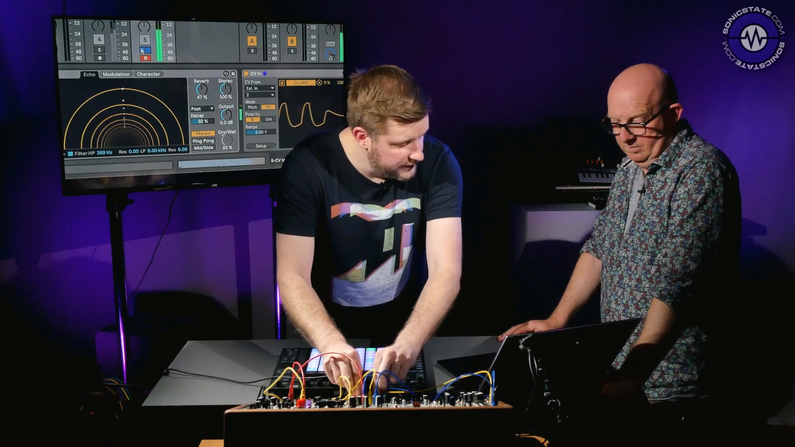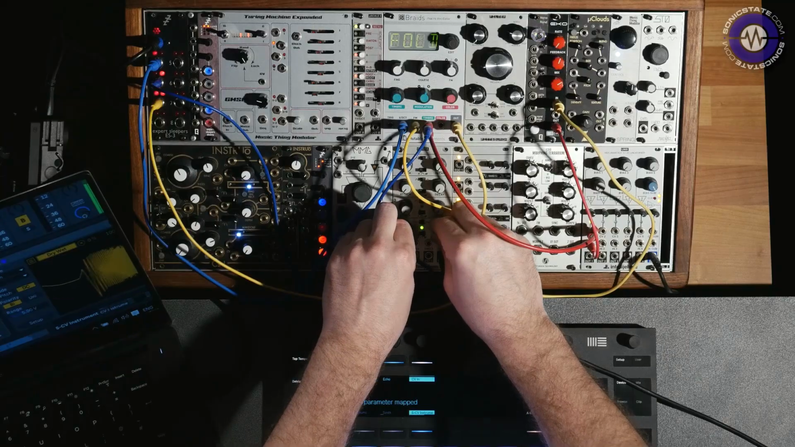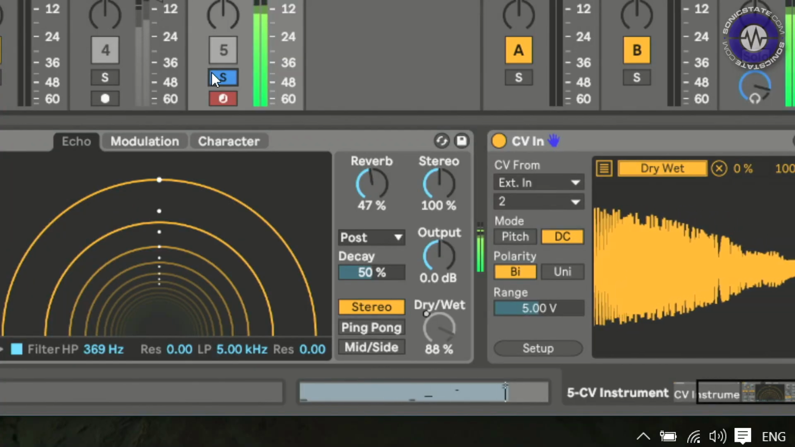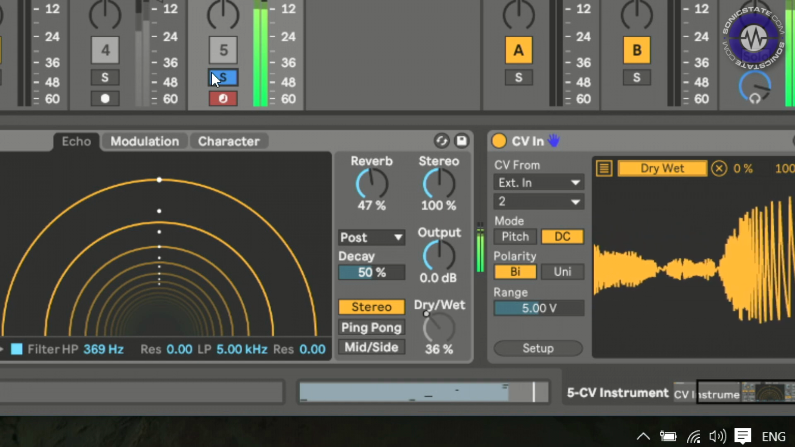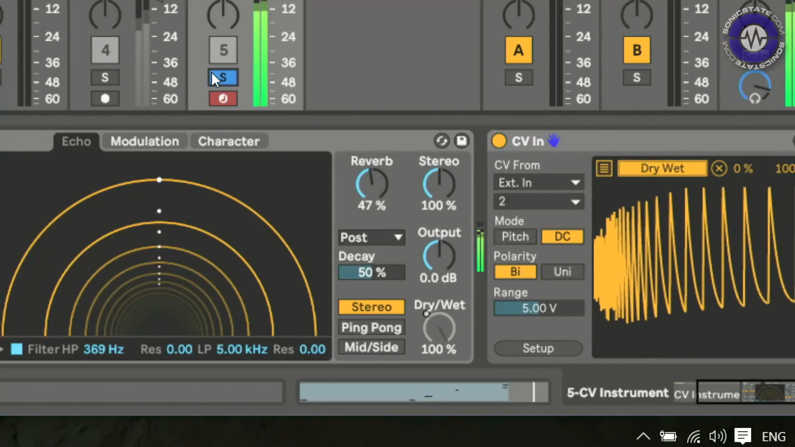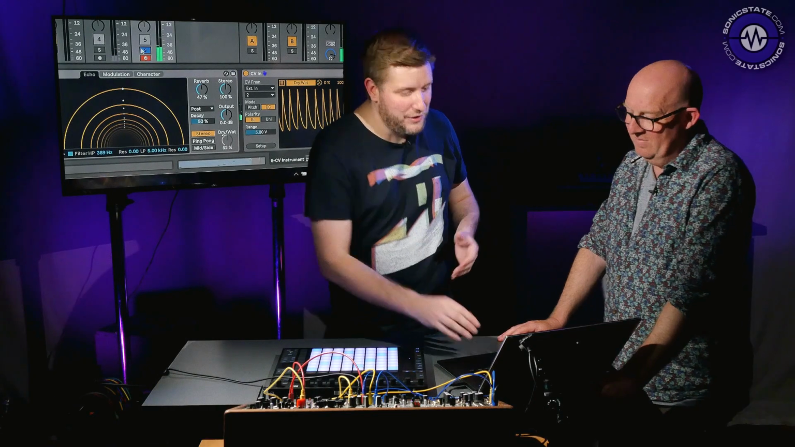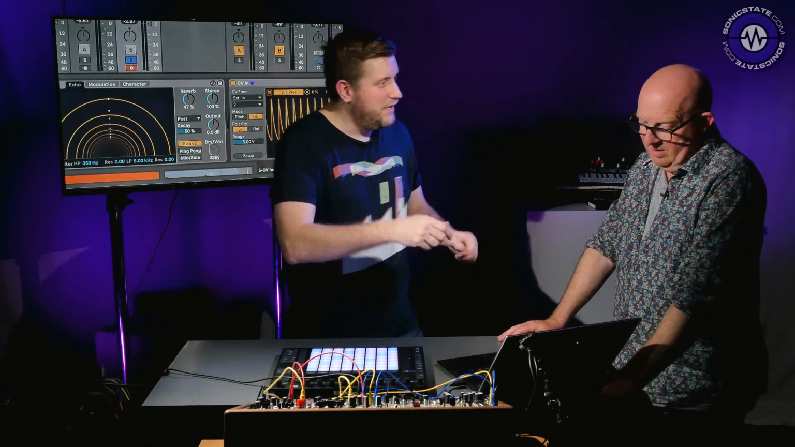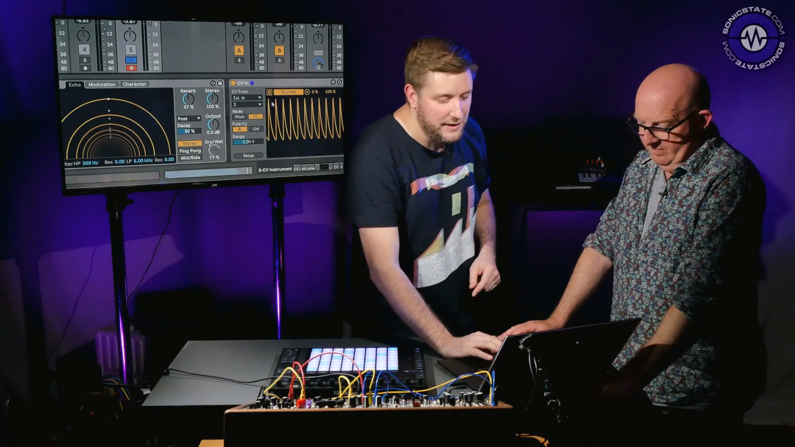And let's go really fast. That's actually quite nice. Modulating that parameter at audio rate as well, so you can do something insane. I mean, you couldn't really do that with automation inside Live, which is really nice.